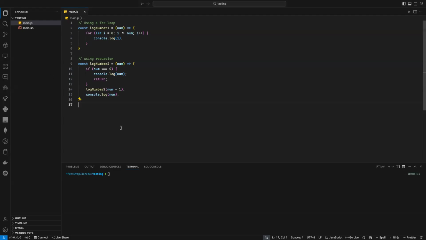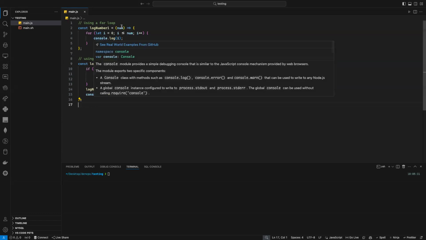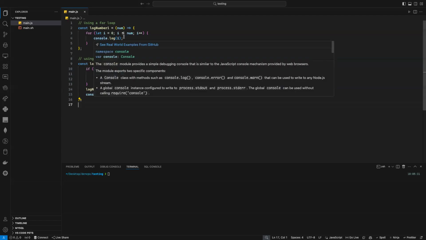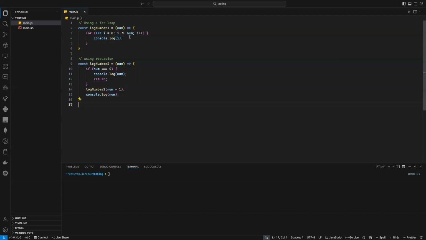So as you can see, I have two small functions. Both functions are doing the same job. Function one, which is log number one, takes a num as a parameter, and then I'm using the for loop to iterate from 0 until this number is included. And then I'm just logging the number.